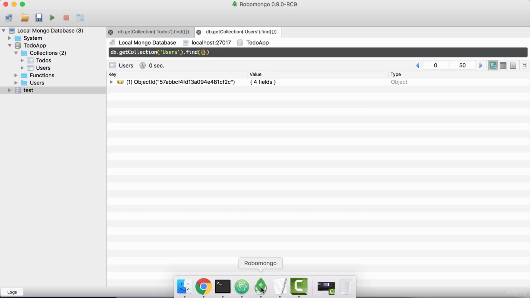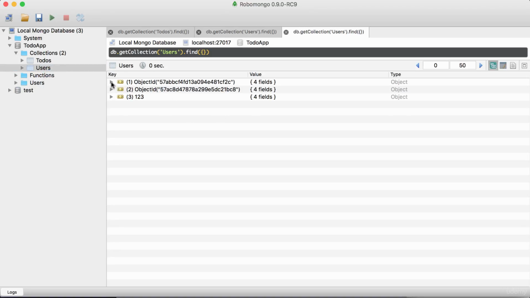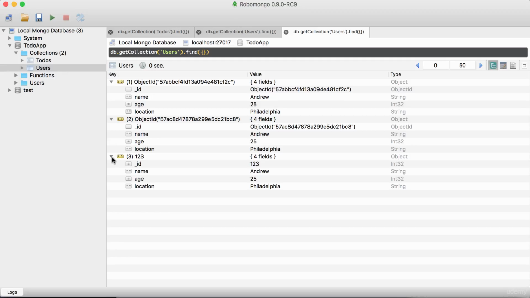Over inside of RoboMongo, we can give our users collection a refresh. And what do we get? We get our documents. We have the one we created in the last video and the 2 we just made now, all with a unique identifier. And this is why unique IDs are really important. In this example, we have 3 properties, name, age, and location, and they're the same for all the records. And that's a reasonable thing to do. Imagine 2 people need to do the same thing, like buy groceries. That string alone is not going to be enough to uniquely identify a to-do. Object IDs, on the other hand, are going to be unique, and that is what we're going to use to associate things like to-dos with things like users.